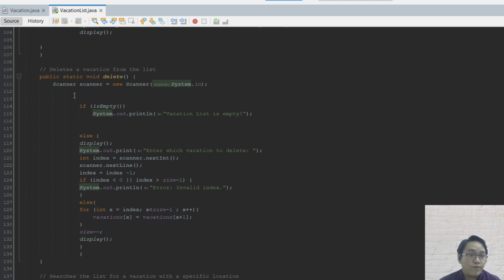So we start off with the scanner, and then we go on to the isEmpty method, where if it's empty, there's nothing to delete. So the system will output vacation list is empty. Now if it's not, it will display all the current objects of the list, and it will ask you which vacation would you want to delete. So you will enter which vacation you want to delete. Now this line is to check whether the index or the input of the user is correct or not. If it's not, then it will be an invalid index.